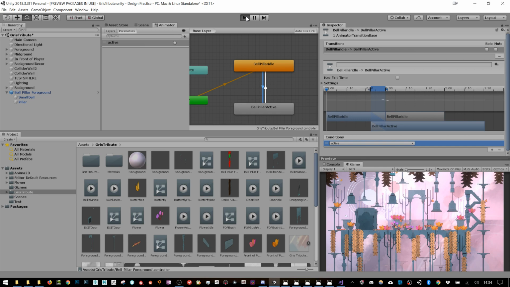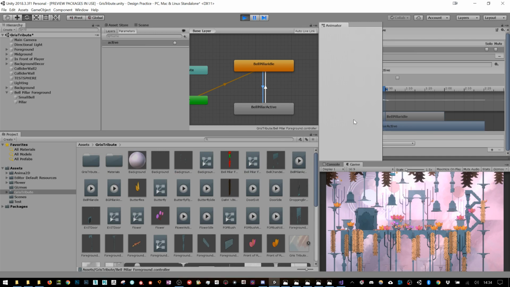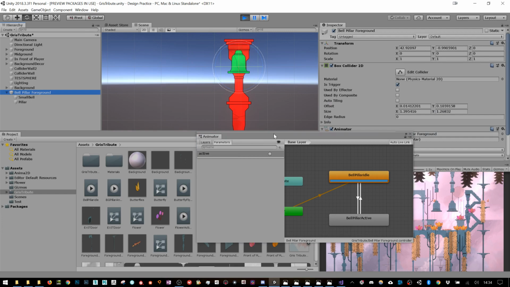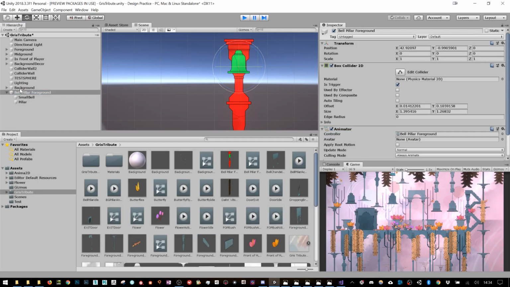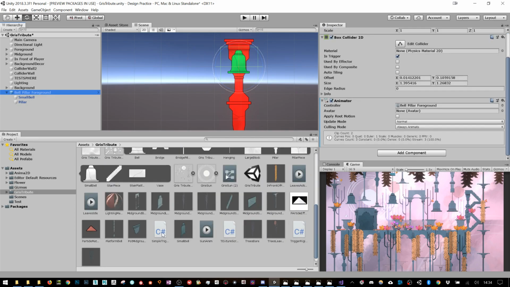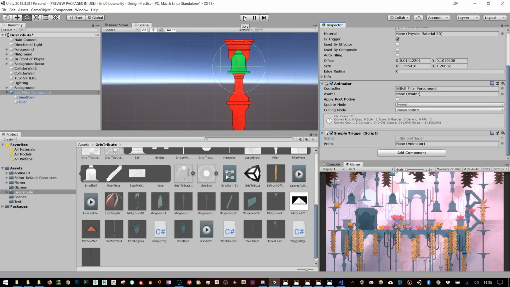Always test your stuff just to make sure it's working. I need to move away so I can see my scene. Cool, so it's there. Cool, and you see it animating because I have to select it. And if I hit the trigger, cool. And then it goes back to idle. Cool, so it works. It's grand. I just need to hook up the code for it now, which is as simple as dragging that script on. So I have the, is it called simple trigger script? Yeah. Simple trigger, drag that on, and that should be it.